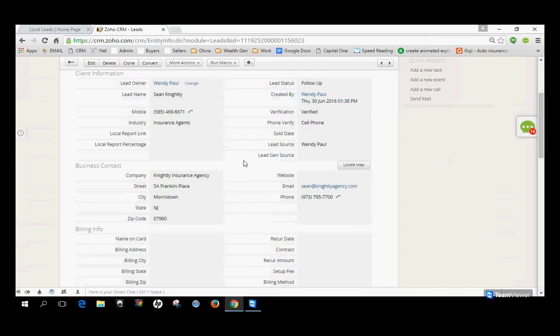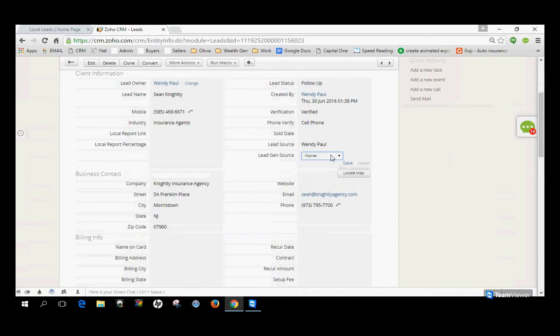Okay, so once you're done filling this out, you can go ahead and click the Save button, and it's just going to create a new lead. So if we went into any of these leads on here, we'd be able to see all that information that we put in, so the email, the industry, the cell phone, the lead source, where you got them, the lead gen source.